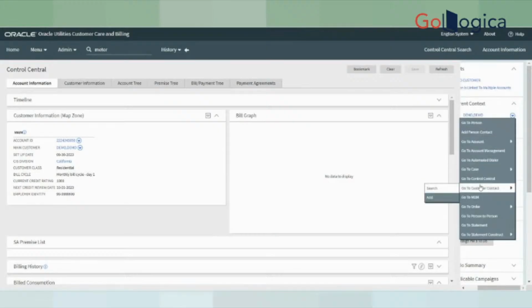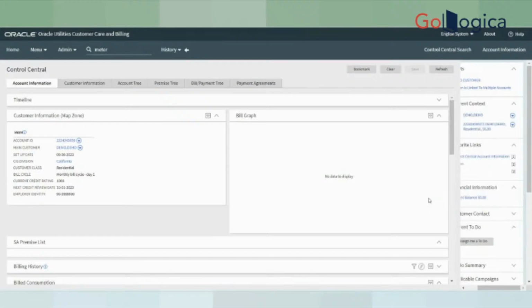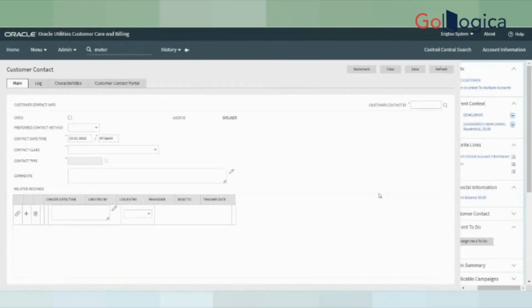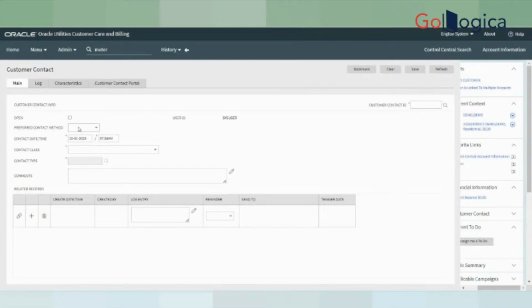You can create the customer contact. So you can create the customer contact here. Go to customer contact, add. So you can create any customer contact. You can choose the preferred method, let's say a mobile number. Okay, person contact. Phone number is not there, I think. Okay, this person doesn't have a phone number. Let's say I put postal. Okay, you can add the phone number, so it will be displayed here.